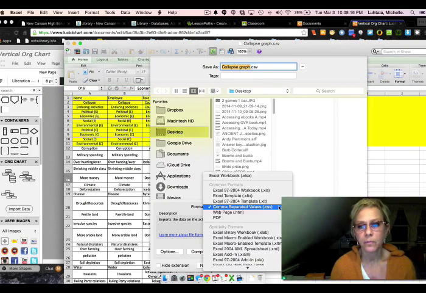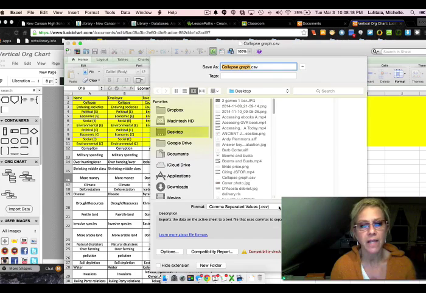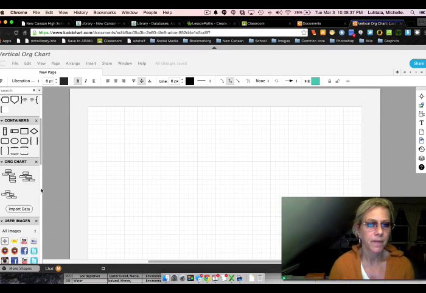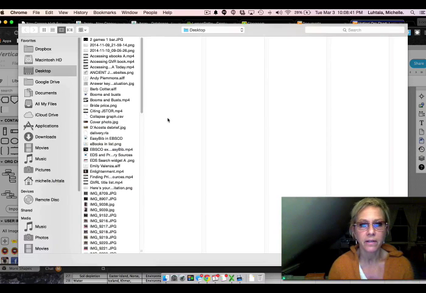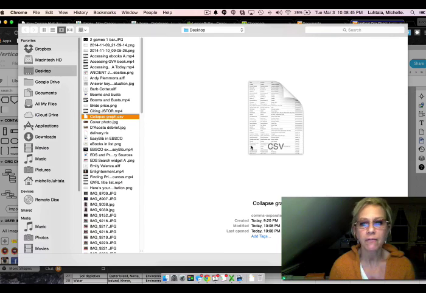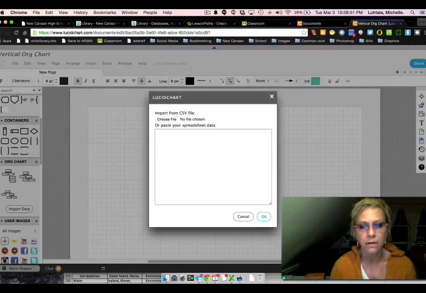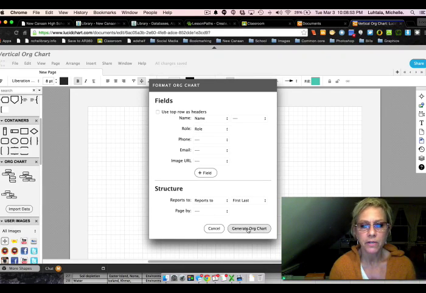This is an Excel spreadsheet. We have to save it as a CSV file, and then we go here. And then we go to import data. And then we go import from CSV file. And then we choose our collapse graph. And you don't have to do this in class. You can do this after class. This is fine. It'll take literally this long. And then we just generate the organizational chart.